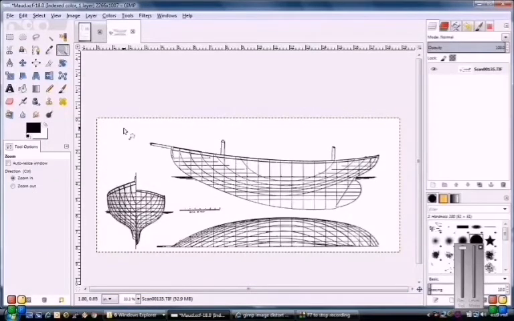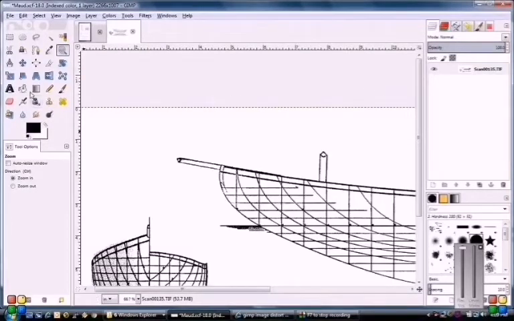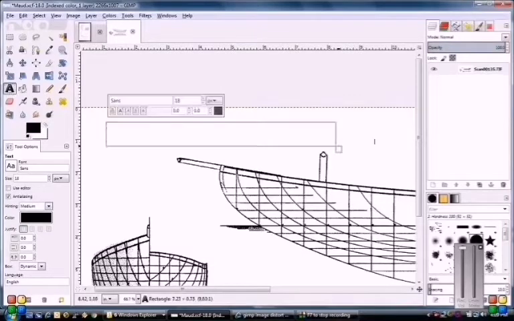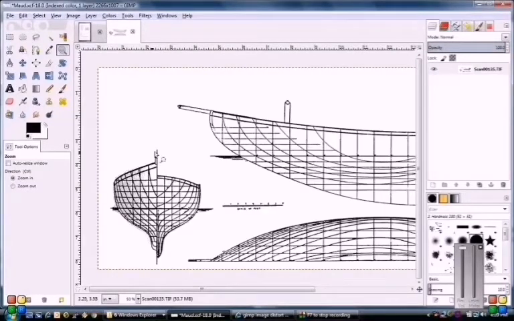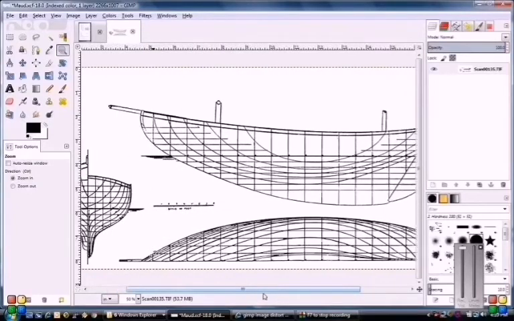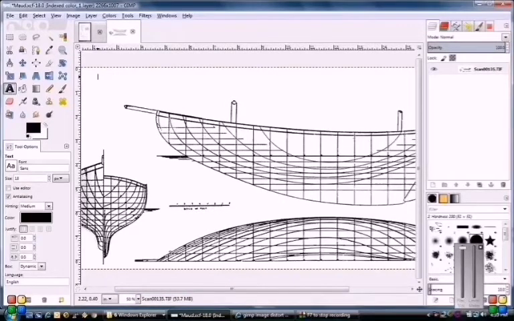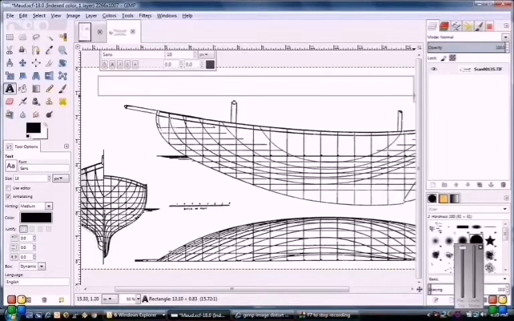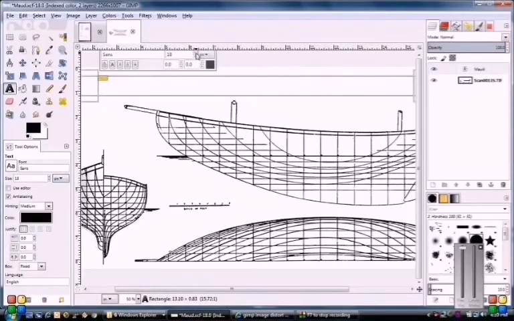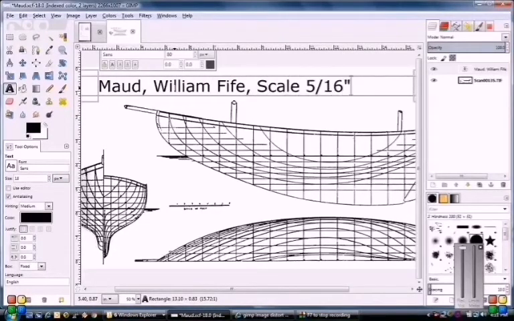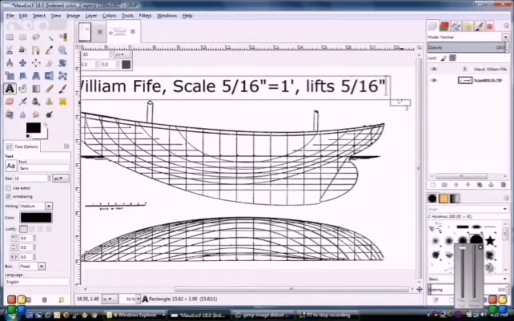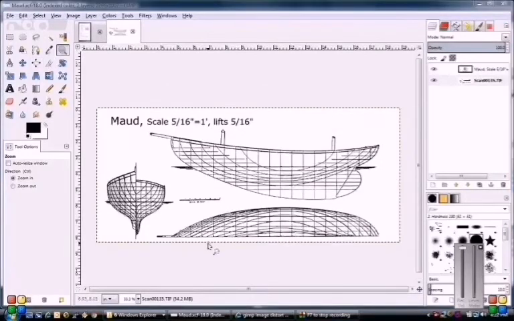Now I'm just adding some text to the top of the drawing. I usually put the scale and the lift dimensions in there. You do that by using the text tool, and just trying to get it started in the correct spot. And you can adjust the text size, so that's all completed now.